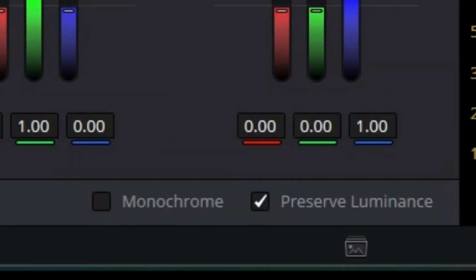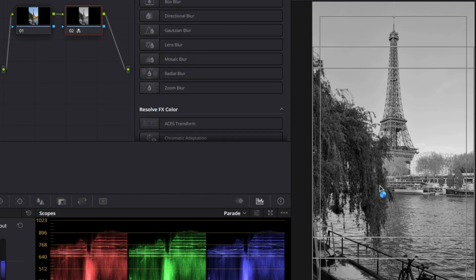And simply check the monochrome box. This instantly converts your footage into black and white.